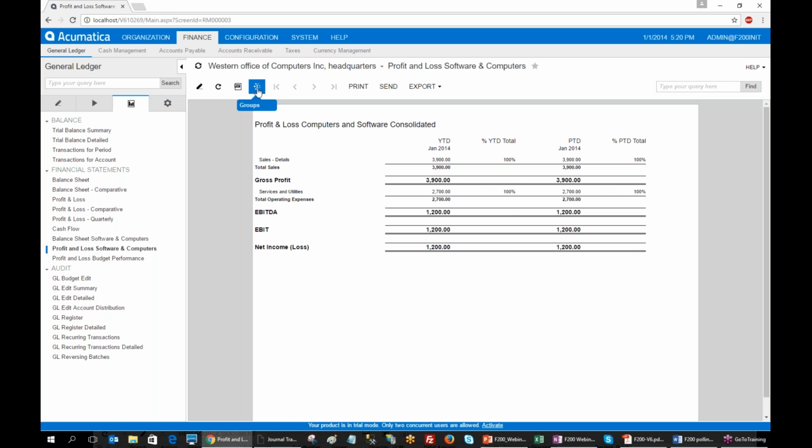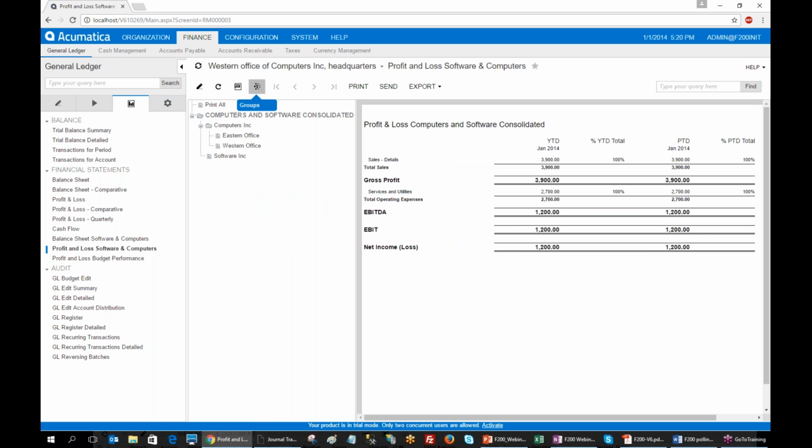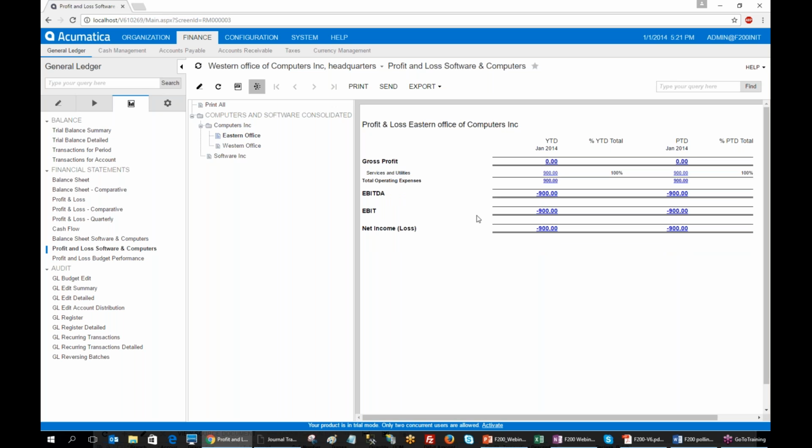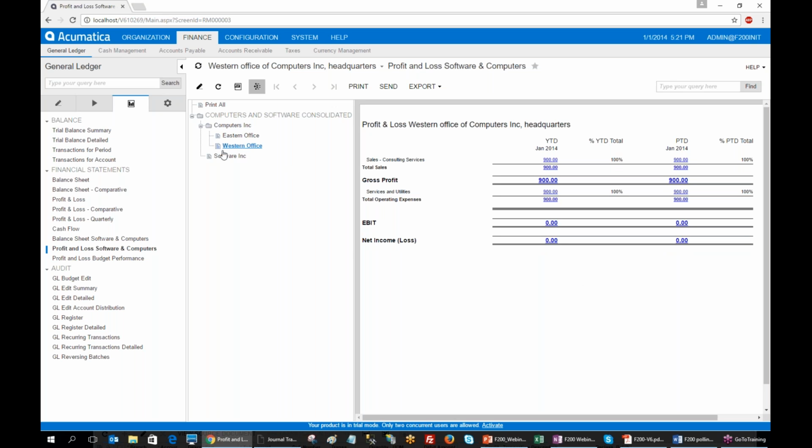this little icon here on the group section, which allows me to break this entire consolidated statement down on the fly to every specific branch in the system. So if I click on Software Inc., it only shows me the balance totals for the Software Inc. branch. And if I want to see it for Consolidated Computers Inc., it shows me the balance for Computers Inc. The Eastern Office, we break it down by the Eastern Office, and so does the Western Office.